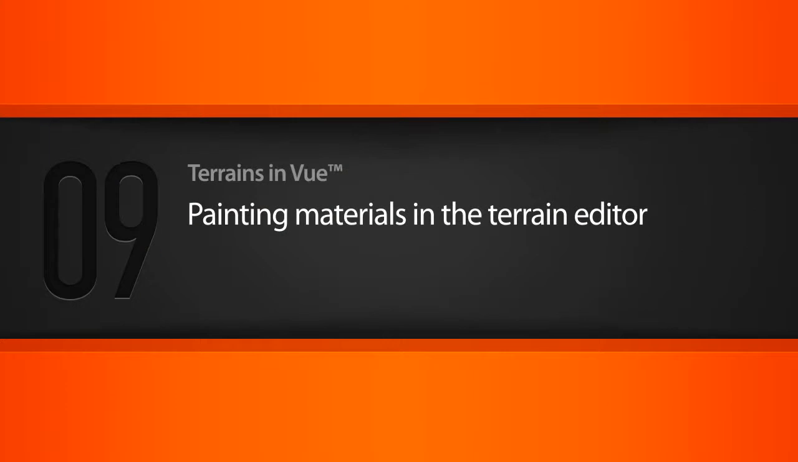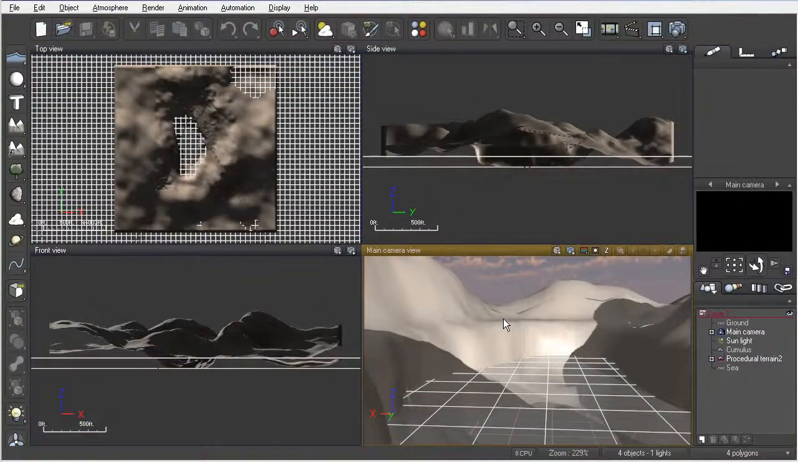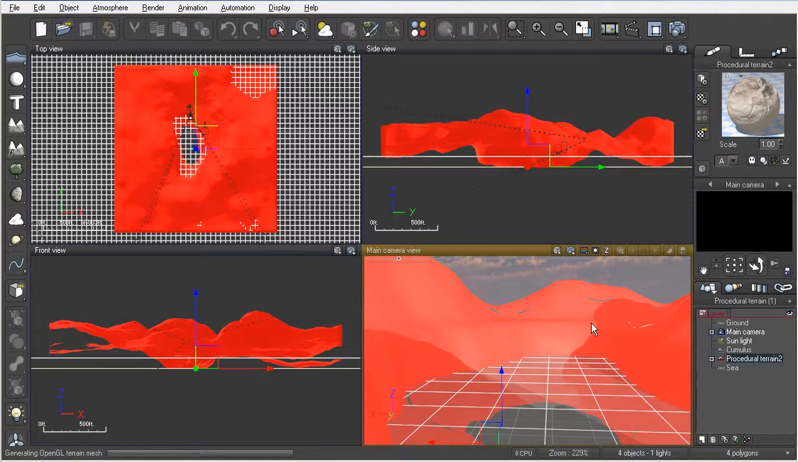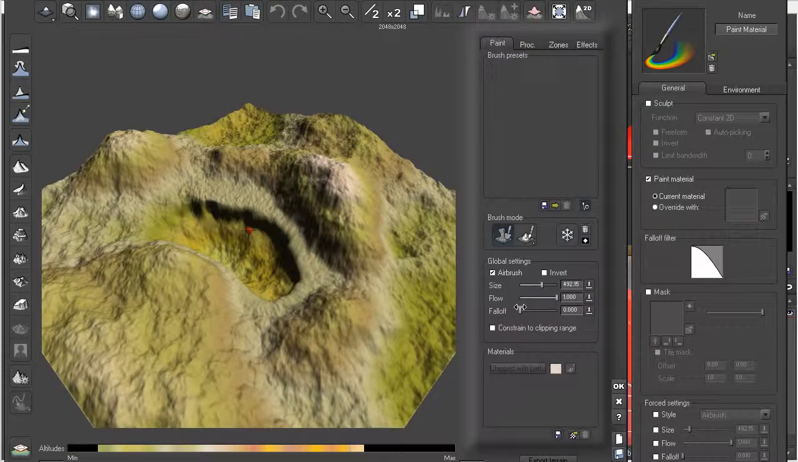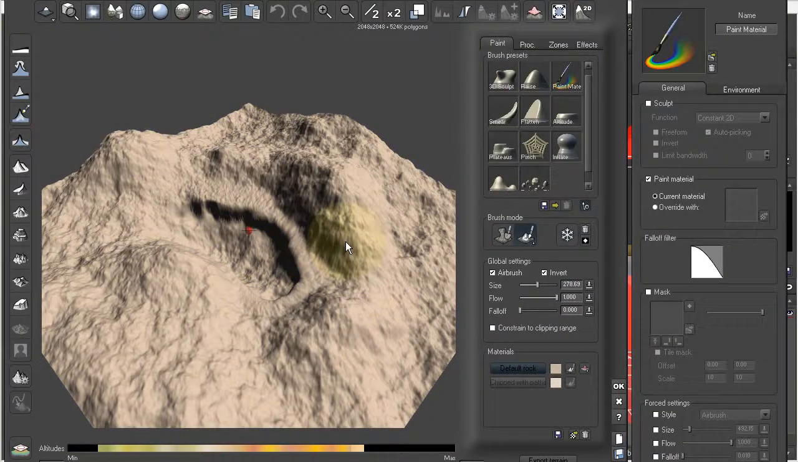In this lesson, we're going to learn how to use the paint material brush inside of the terrain editor. Alright, so let's go ahead and open up our terrain in the terrain editor just by double clicking on it or going to edit object with the procedural terrain selected. And what we want to do is go ahead and select our paint material brush, and in here we have this default rock material that has been applied.